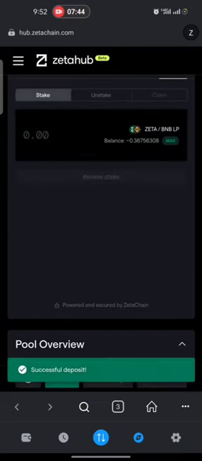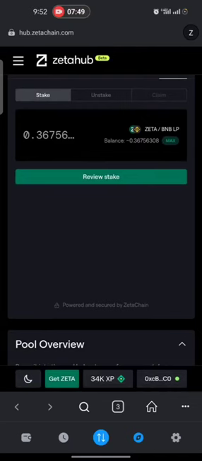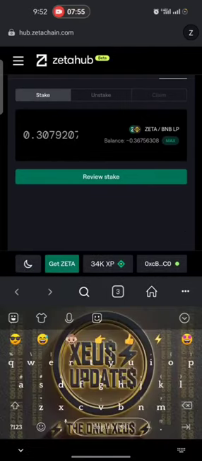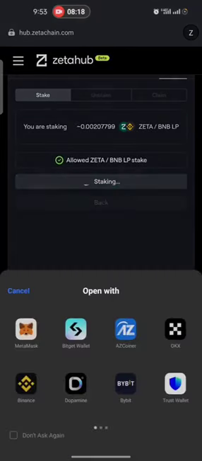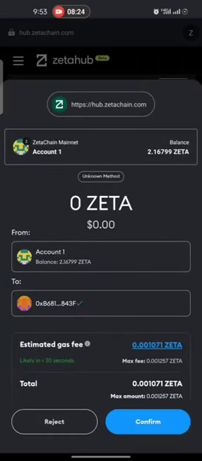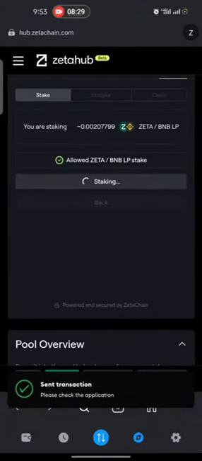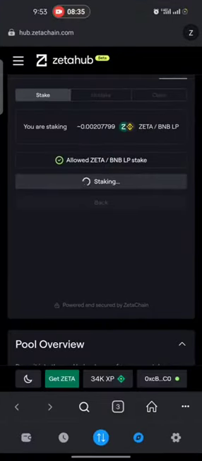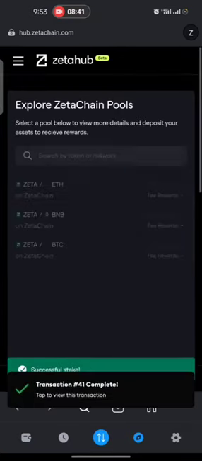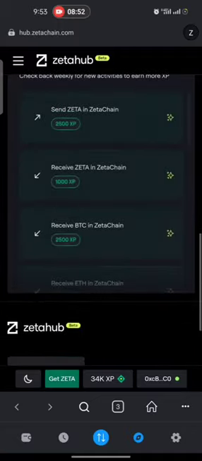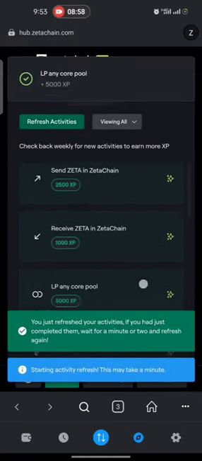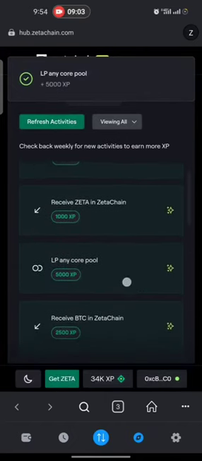Next, stake my LP. No, don't click on max. On your own, you can click on max, but for me, I'm not staking all. So let me just take 0.002, which is equivalent to $0.07. Then you stake. As you can see, we are done with it. Now let's head back to the site and refresh the activities. As you can see, I'm done with the LP.